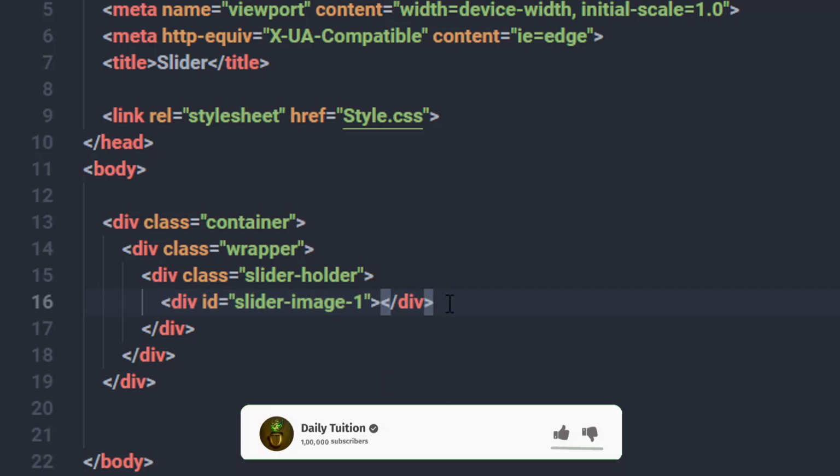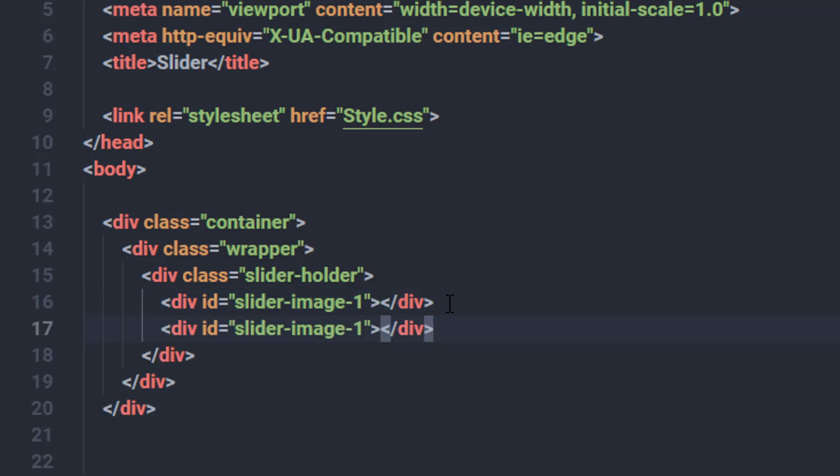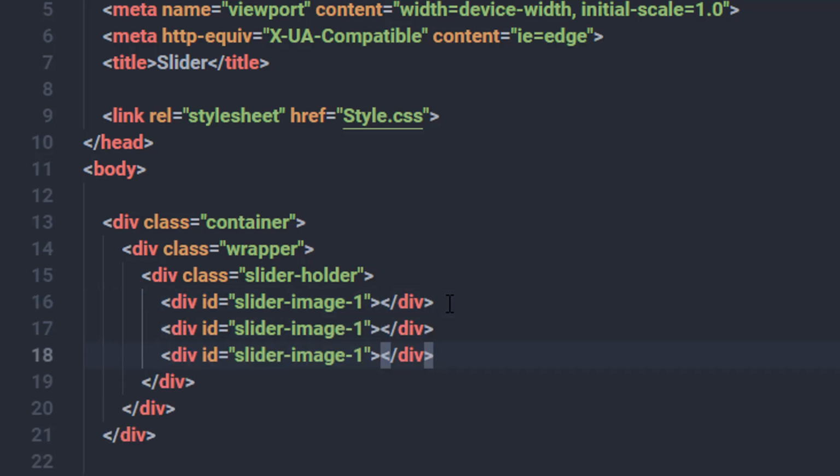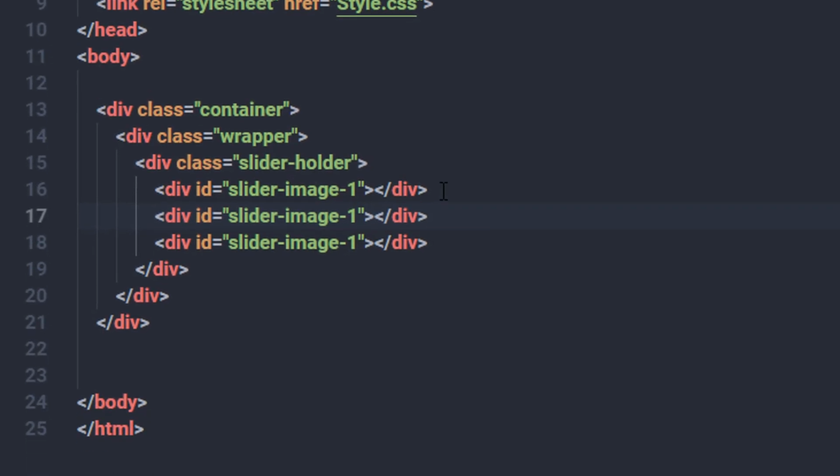Now I want to duplicate this line. I'm not going to copy it. Instead, I'm going to press Shift Alt down. So this will duplicate these lines, right? Just after that, I'm going to change this ID to uniquely identify this division tag. So I'm going to change this ID to slider image 2, and this one becomes slider image 3.